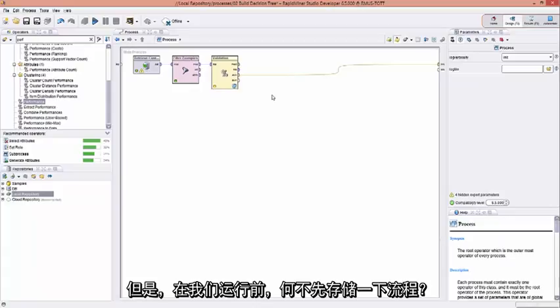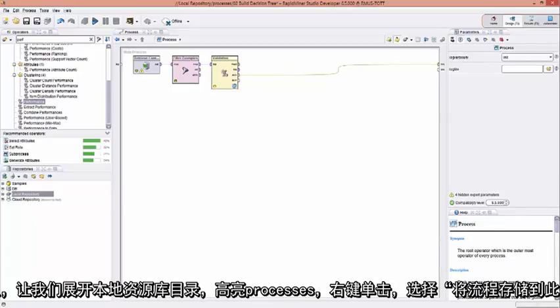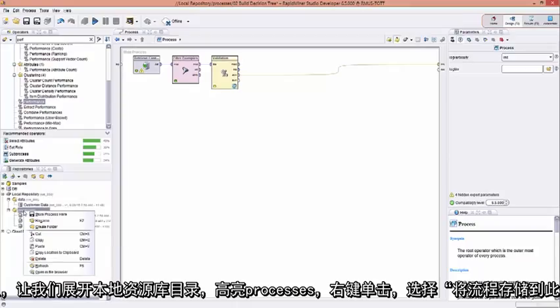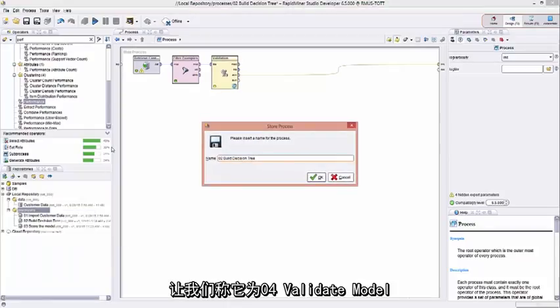But before we do that, why don't we save this process? So let's expand our local repository on the left, pardon me. Highlight process, right click, store process here, and let's call it 04 validate model.